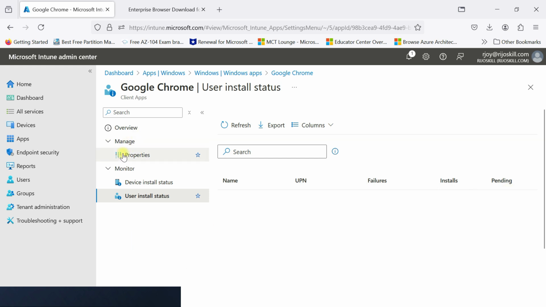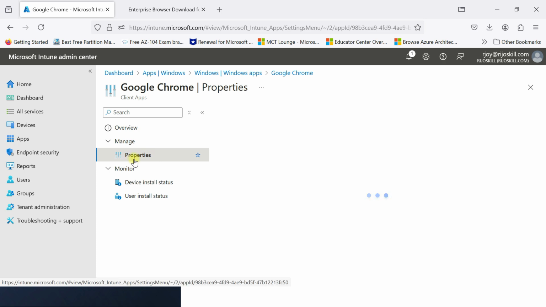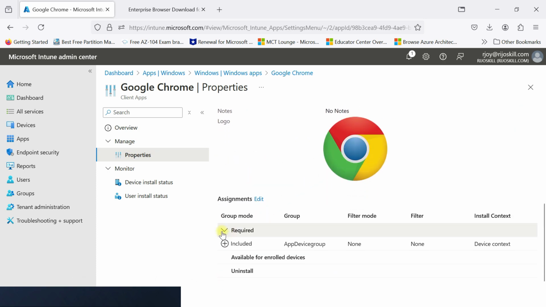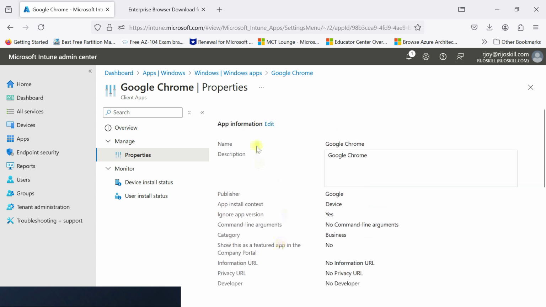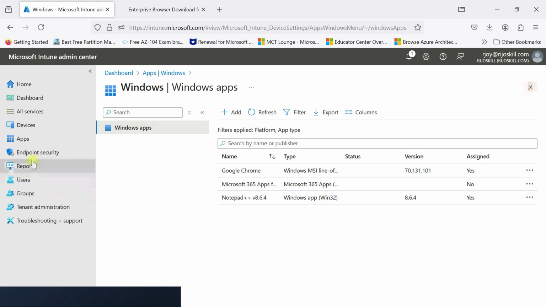Okay, if you need to edit any property of that application, just click properties. You can edit the assignment level. You can add any groups again, or if you want to uninstall, you can add an uninstallation group, and you can also edit the app information. Currently our application is already uploaded and is now processing.